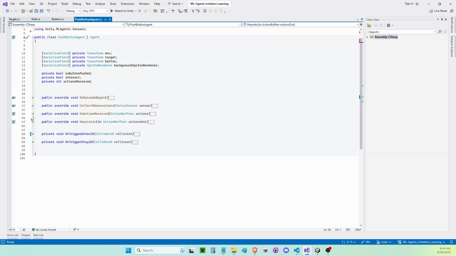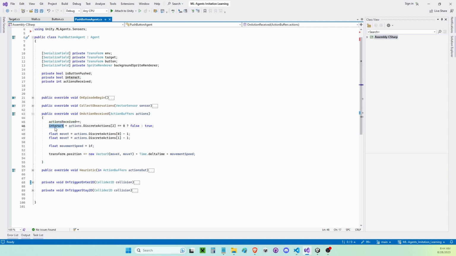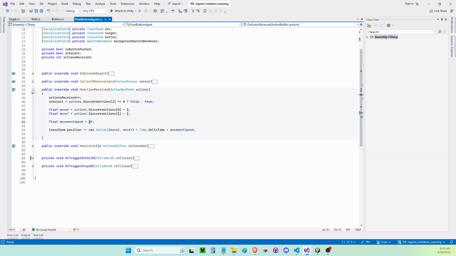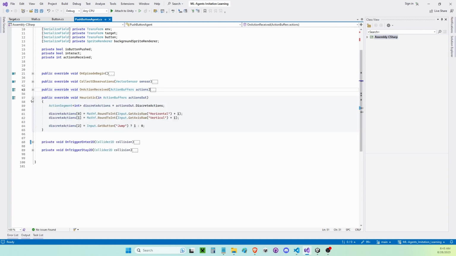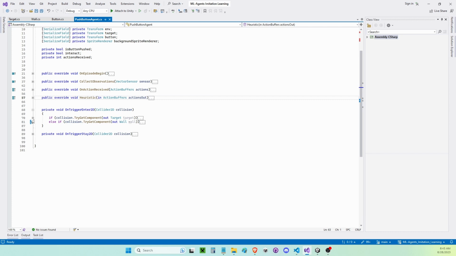And now in on action received here, I increment my actions received by one. Then I check the interaction thing right here. I get my movement right here. The reason why I have minus one is because it will be a value between 0 and 2, and I want it to be a value between -1 and 1. Then I have my movement speed equal to 1, which is really slow, but that's just used so the AI doesn't mess up as much. Then on heuristic, I just use the input dot get axis and get button.